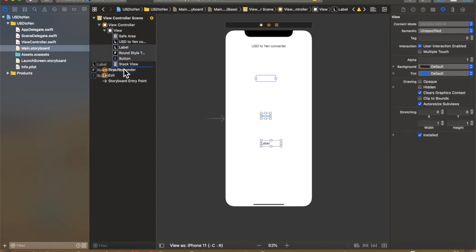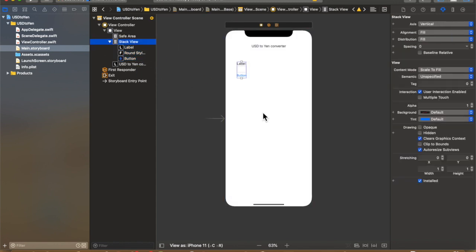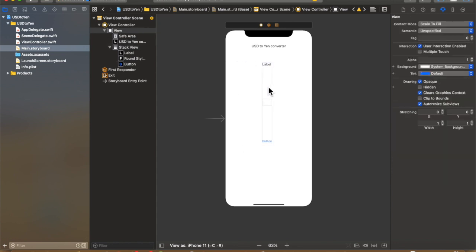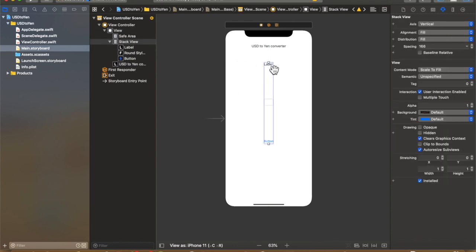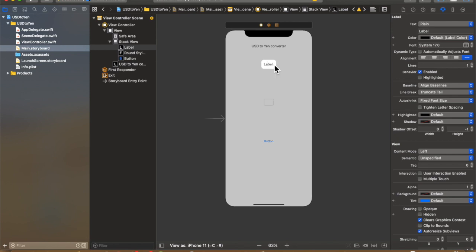You can see here when I hover over or right on top of the stack view, that blue arrow goes underneath it. That's how you know it's going into the stack view. You can also just drag them into the stack view. I prefer this because I know exactly what's happening. So I'll select my stack view. Let's bring it out a little bigger. And then it does take a bit of playing around.